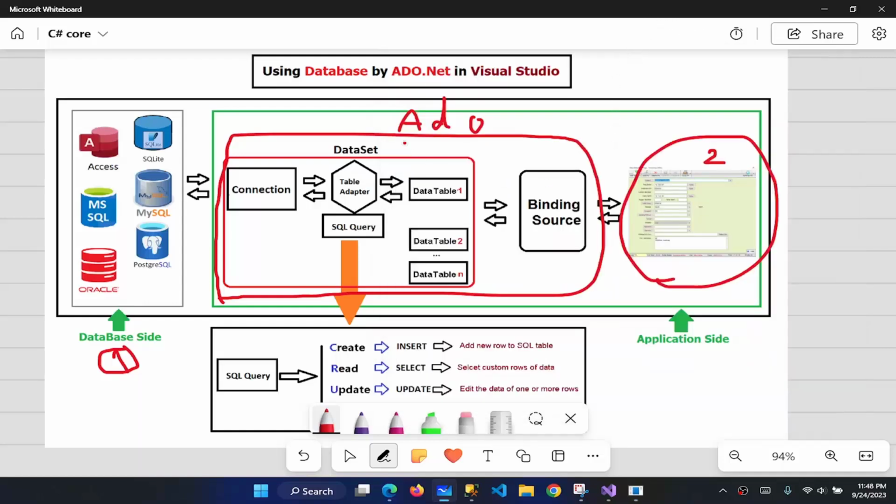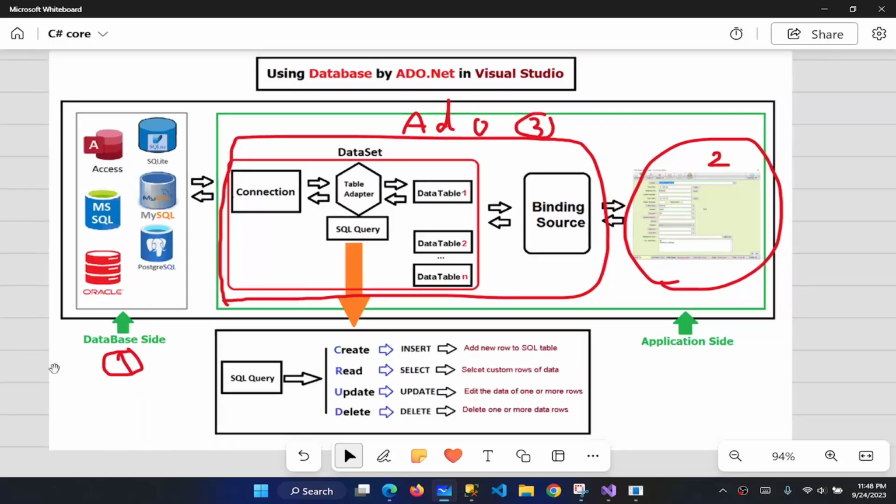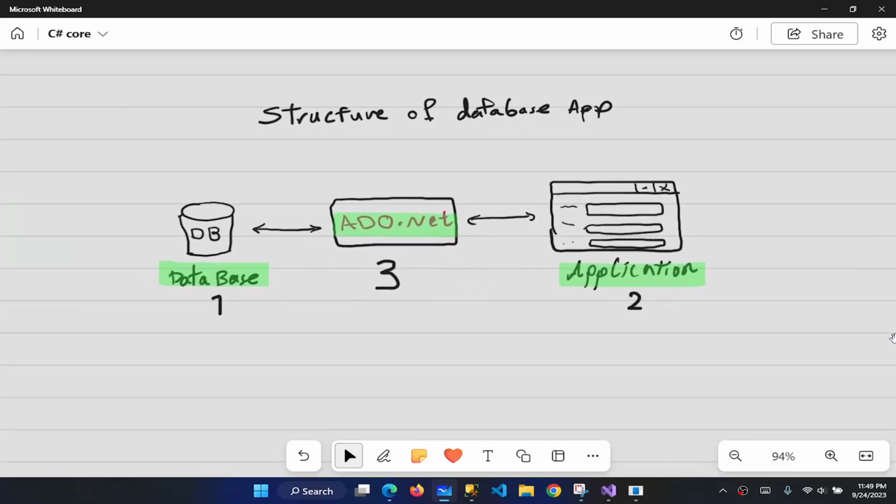Then we have the ADO.NET that is the connector between the database and the application itself. It's really simple. Later, I'll talk about the ADO.NET in depth, so don't worry about anything. This is the first, this is the second, and this is the third part of creating the database application, exactly like this one, as I mentioned earlier.